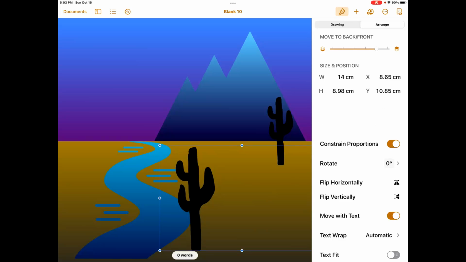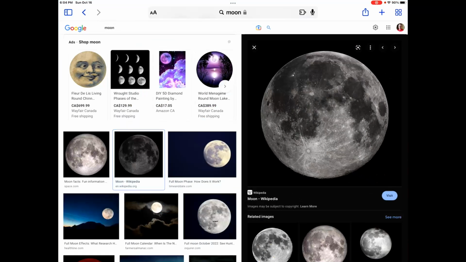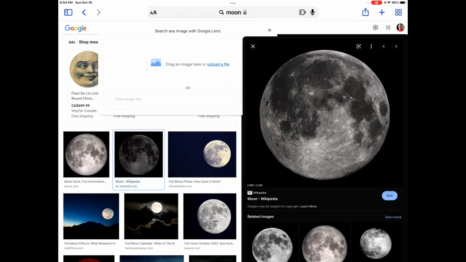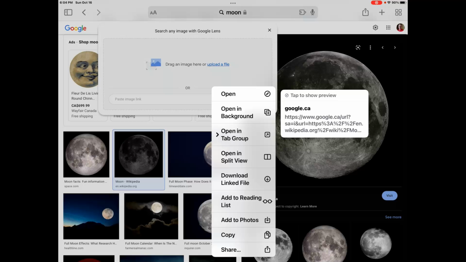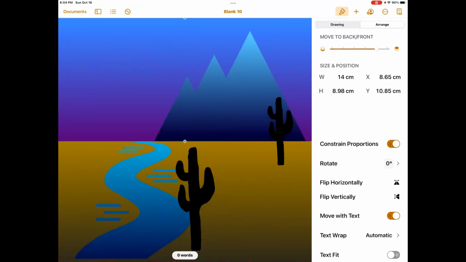So I'm going to open up my Safari browser, and you can see I'm going to add the picture of a moon. So there's a couple of options here. I've found a picture of a moon. I'm going to do a long press on that photo, and I can copy that image. I could also long press it and add it to my photo album. So either way works.